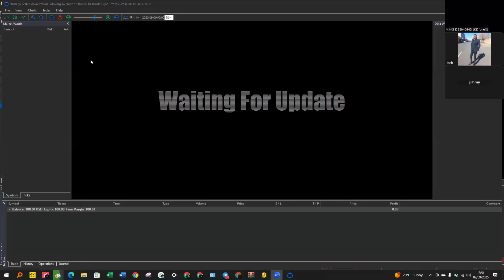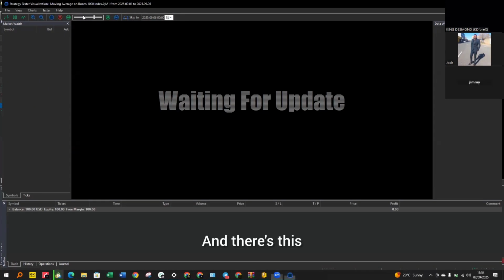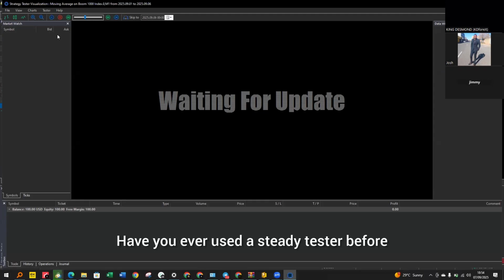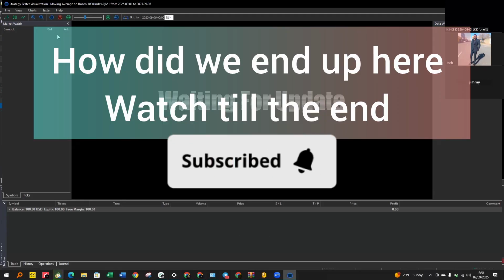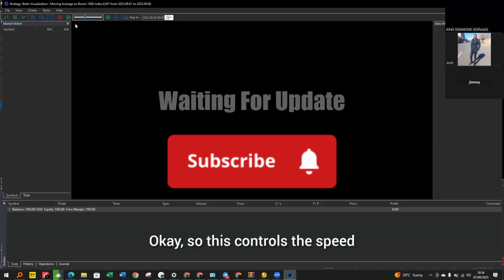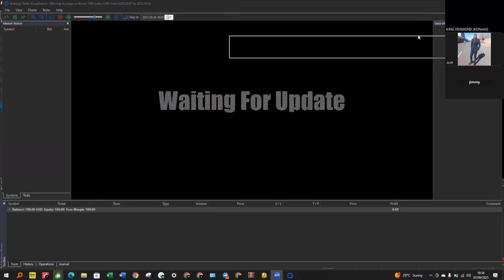Perfect. You see, there's pause, there's stop, and there's this. It's more like a speed dialer. You can use it to fast forward and reduce the speed. Have you ever used a strategy tester before? No. Okay, so this controls the speed.